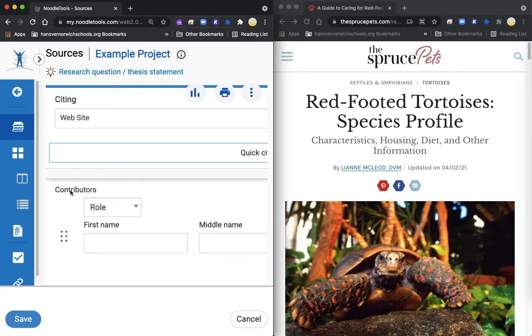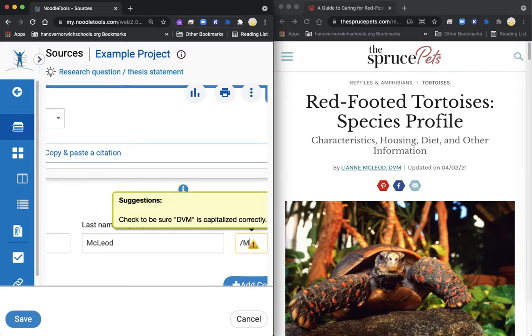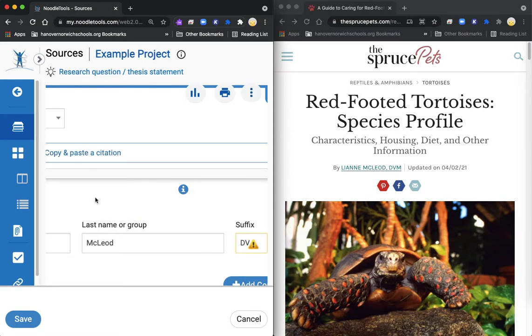The next question is contributors. So I'm looking at the author, and my website tells me that the author is Leanne McLeod, DVM. So I'm going to put Leanne, and no middle name listed, so I say McLeod. And then I'm going to add DVM in the suffix. You often don't have anything there, but if they're DVM or MD or maybe a junior or senior, that's what you might see in the suffix. Basically, anything that you can't find, you just leave blank.